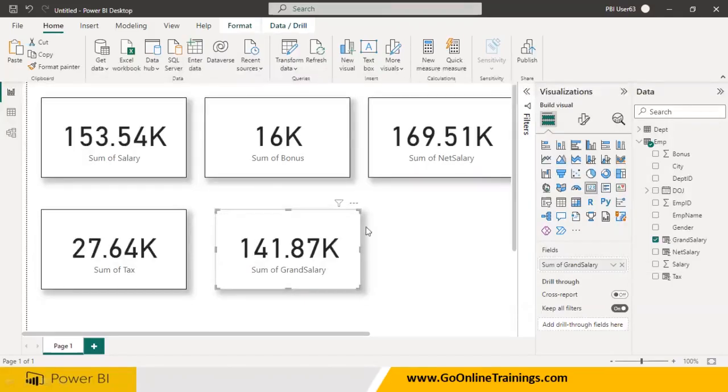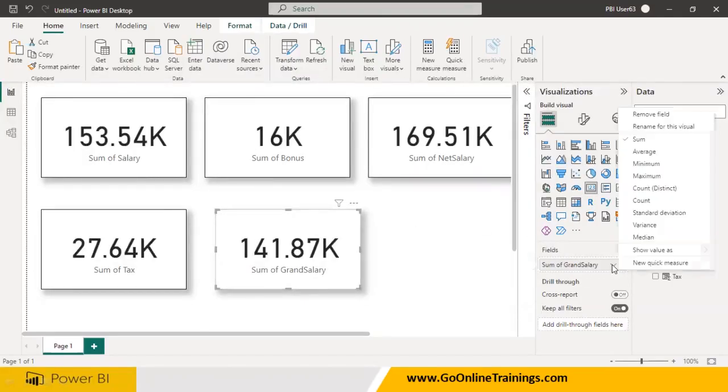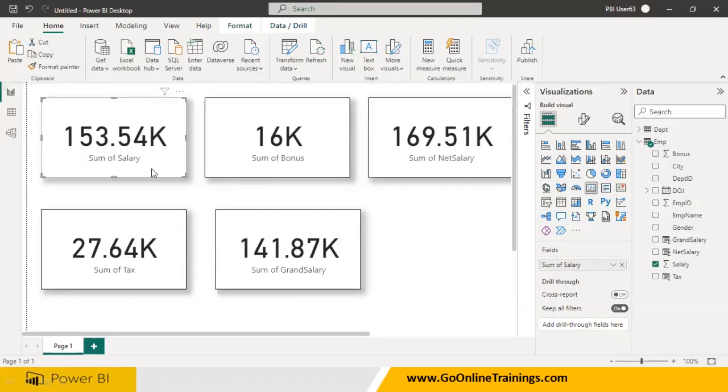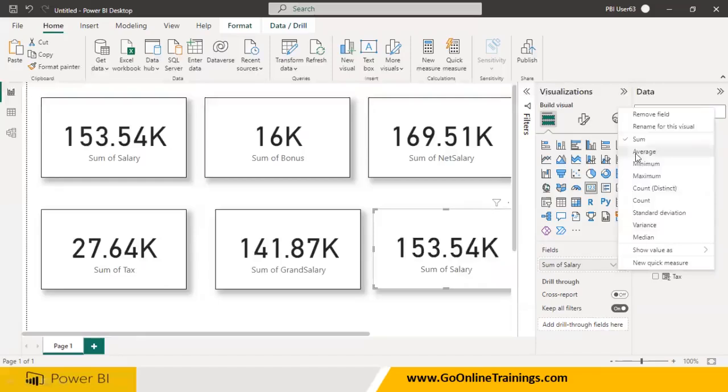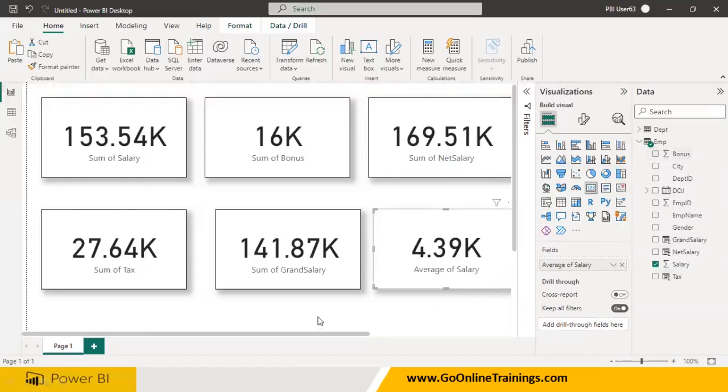So when you drag and drop the card visualization, it is going to perform these operations. I wanted to know the sum of salary, so Control C and Control V. I wanted to also get the average. How do you get the average? Click on this, go here, and click on the average salary. So the average salary is this 4.39K. Okay, so that is what you wanted to get.